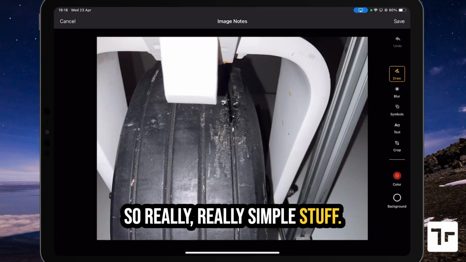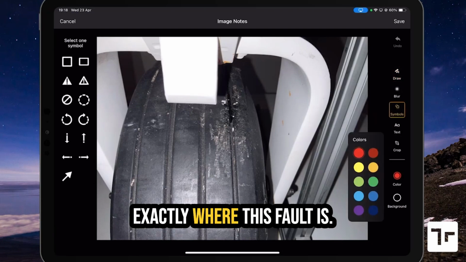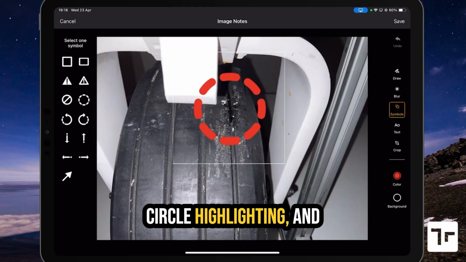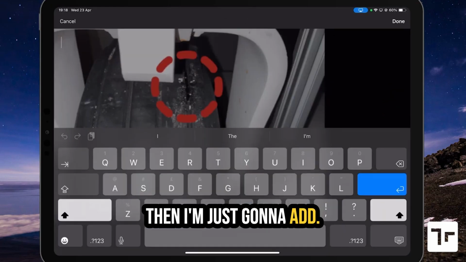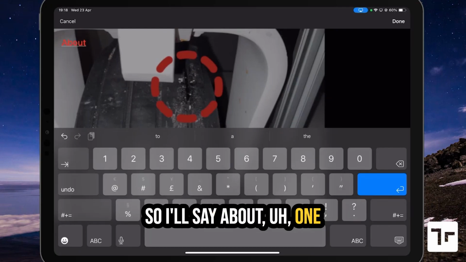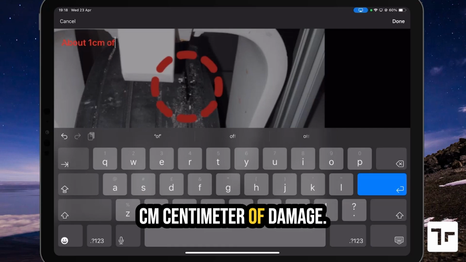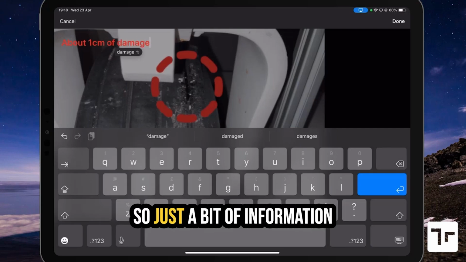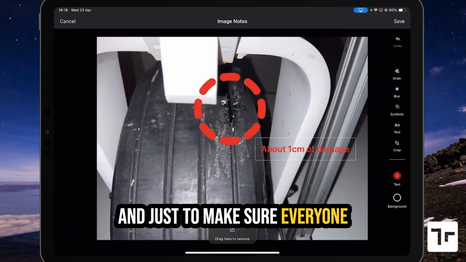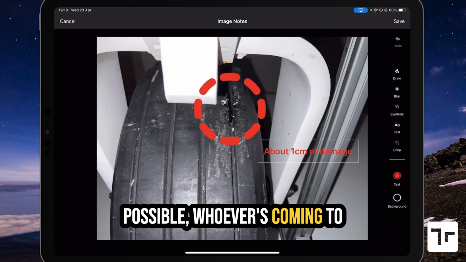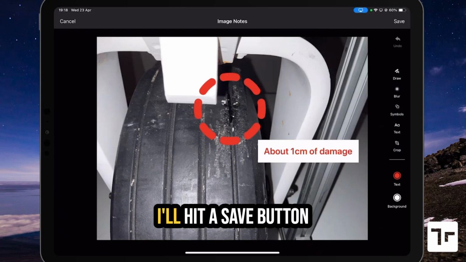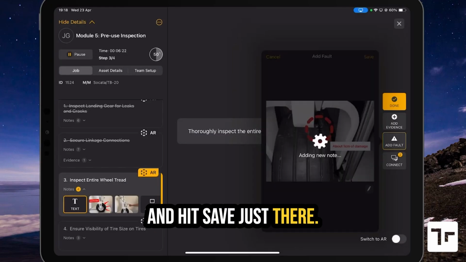So really, really simple stuff. I just want someone to know exactly where this fault is. So I'm going to add a quick circle highlighting, and then I'm just going to add maybe a bit of text information. So I'll say about 1 centimeter of damage. So just a bit of information to help someone when they come and replace this, and just to make sure everyone can see this as clearly as possible, whoever's coming to replace this. I'll add a background so it's nice and clear. I'll hit a save button and hit save just there.